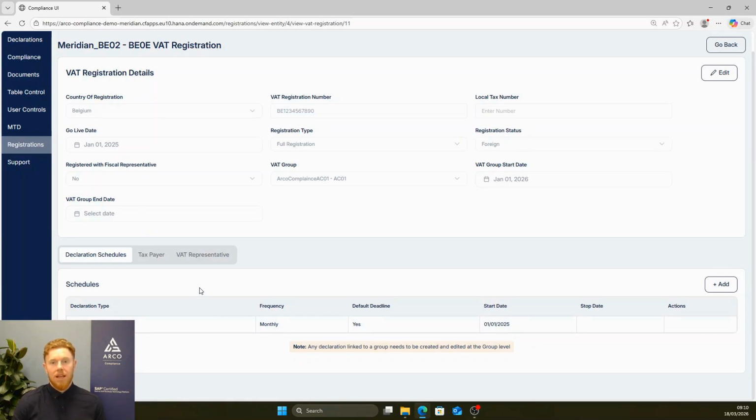One final piece then is to note that all of the functionality that I've shown here today is heavily restricted from our user control section here on the side to ensure that only certain people can come in here and do all of these actions. Again, as it's massively important to how ARCO compliance runs with reporting schedules and pulling in data, you only want certain people within your organization to be able to do this.